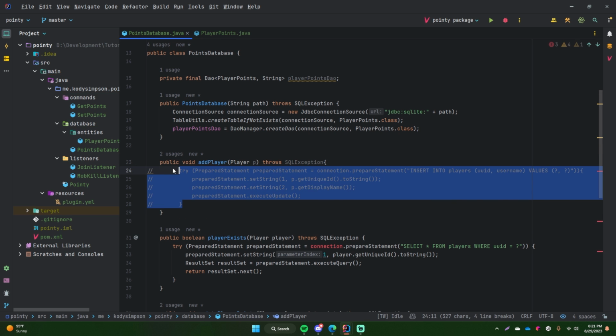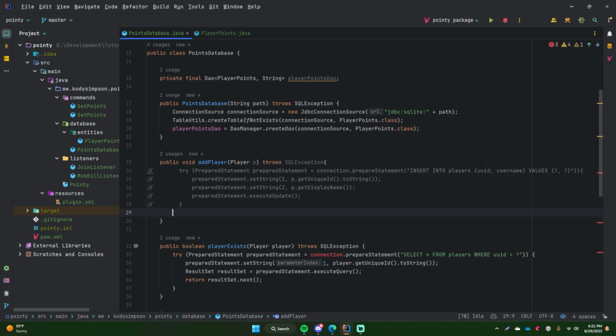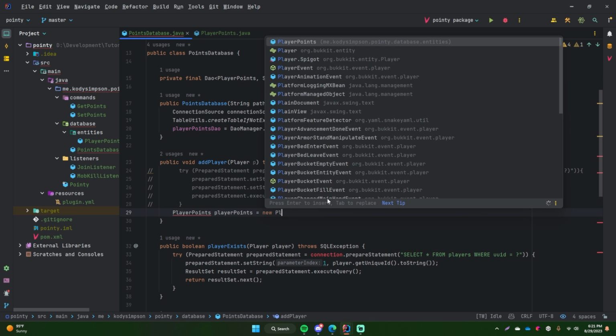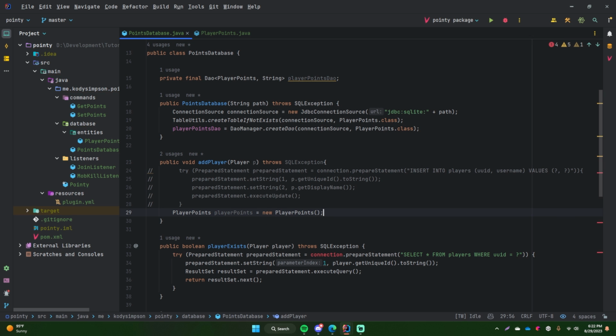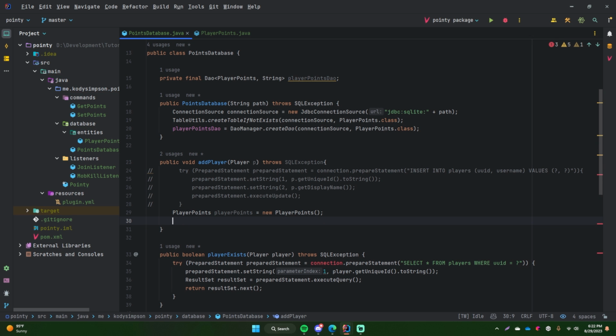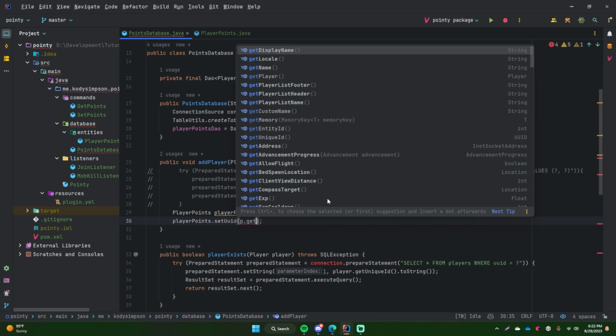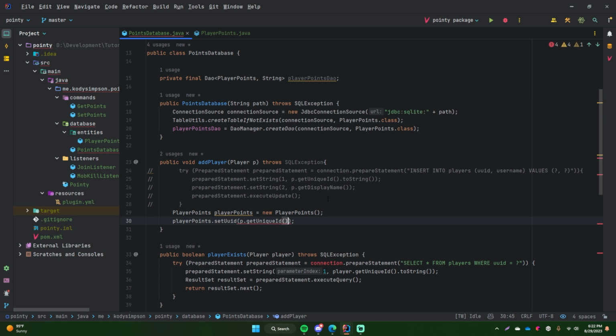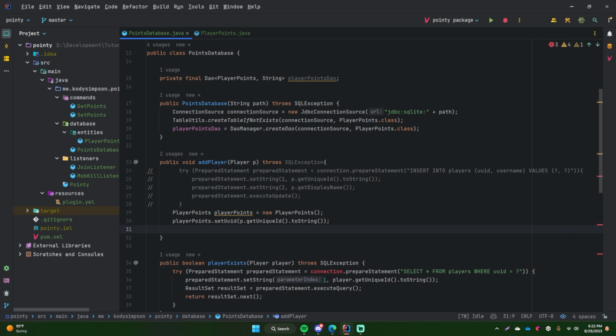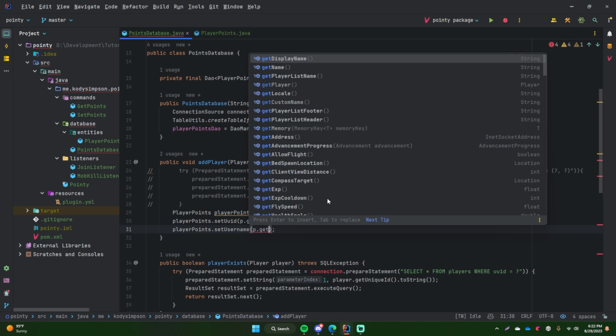Whenever we get a new player, normally we would just insert that into the database directly using a SQL statement, but now we can actually just create a PlayerPoints object. So playerPoints is equal to new PlayerPoints. If you want to, you could define a constructor for that, but I'm just going to set the values manually. So we can do playerPoints.setUUID, and then p.getUniqueId().toString(), and now we'll set the username as well: playerPoints.setUsername, p.getDisplayName().